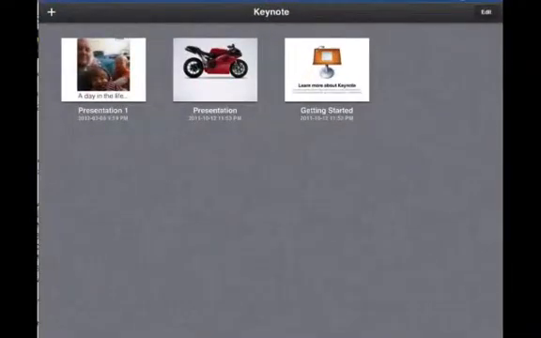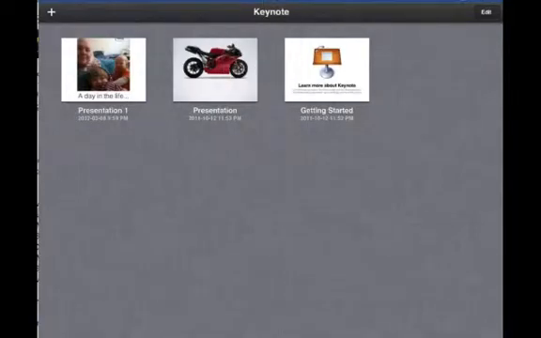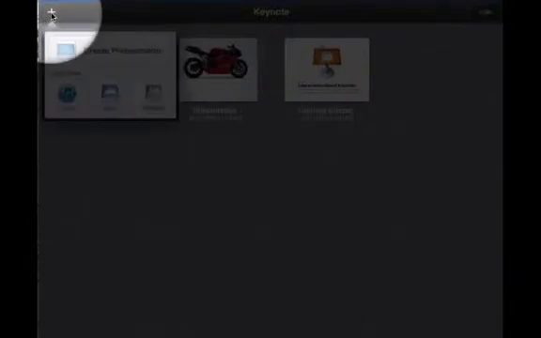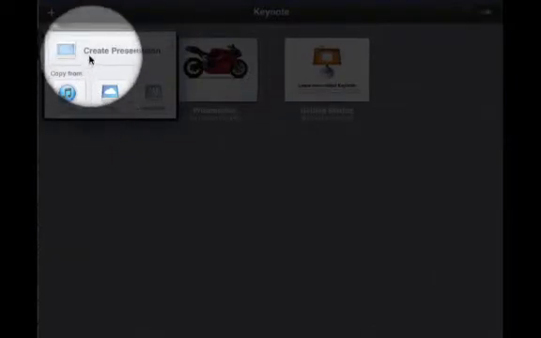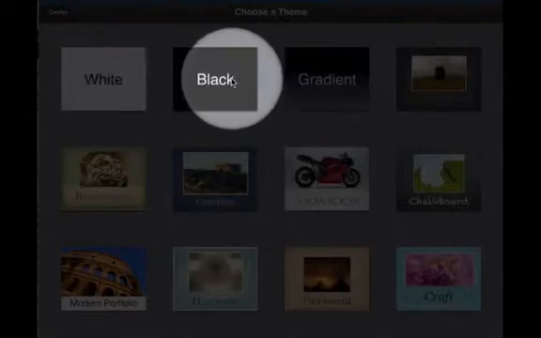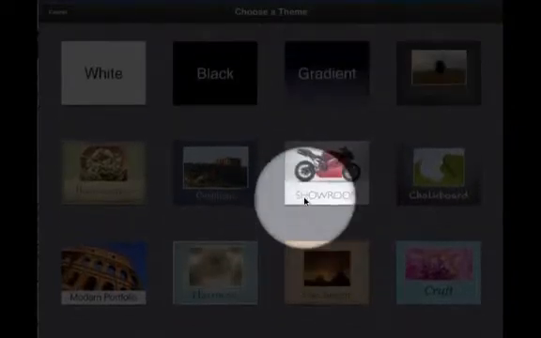Now, in order to create a presentation, all we have to do is click on the plus button in the top corner here. So we'll click on the plus button in order to create a new presentation. And then we can come down here and just select create presentation. So now here's where we have a lot of options. We can go with some different styles that are around.